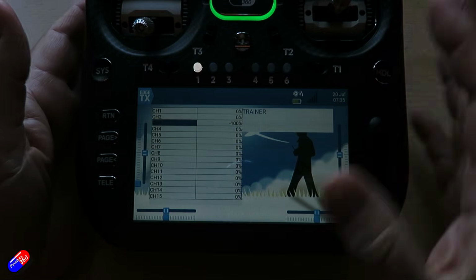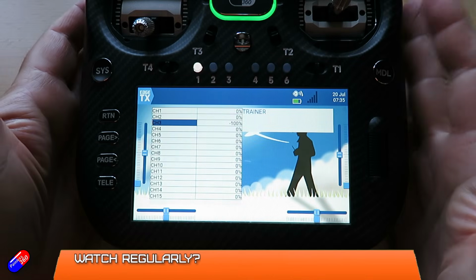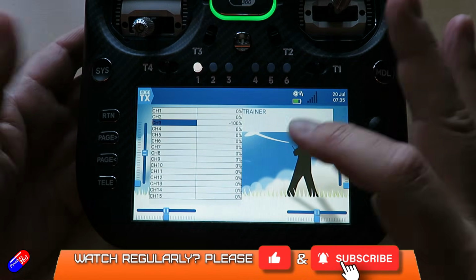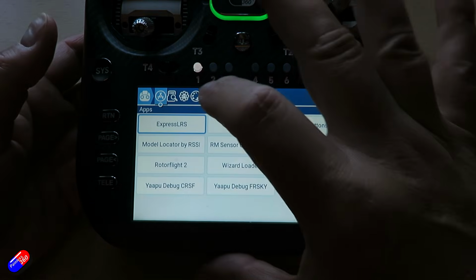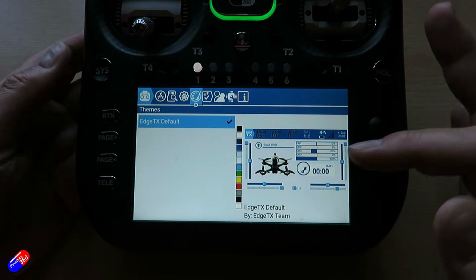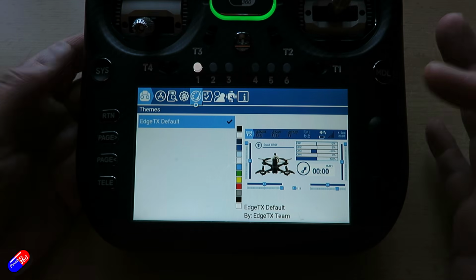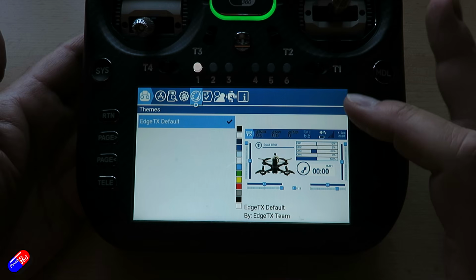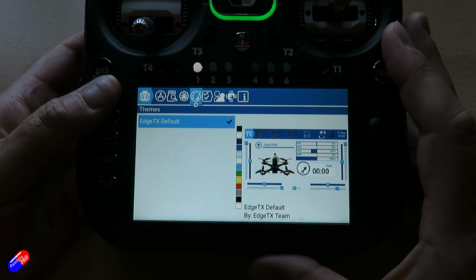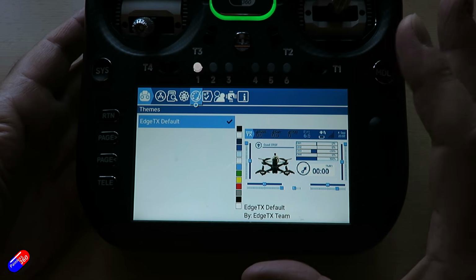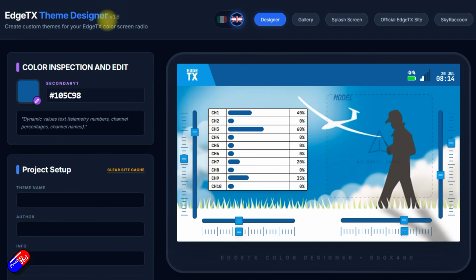This is a very quick video to let you know that there is a cool tool available if you're interested in creating your own themes in EdgeTX. Now, there are themes available on the SD card when you download them. I personally think they're not particularly interesting, but the ability to create your own themes is something that now is really simple and very graphical. And it's using this tool here, the EdgeTX Theme Designer.